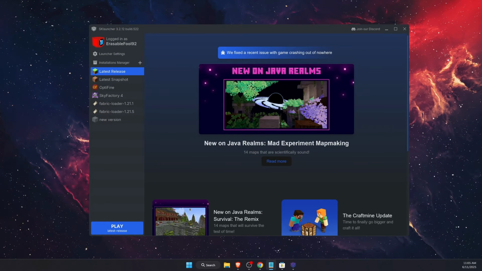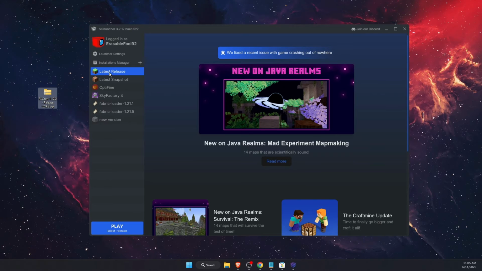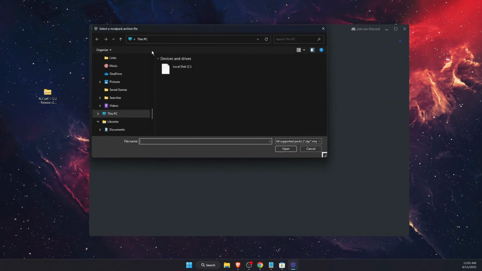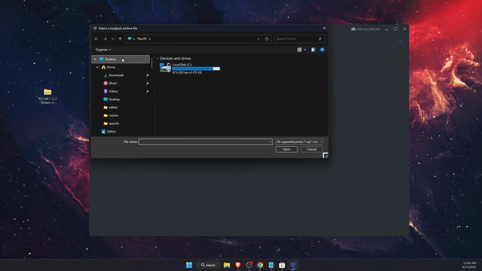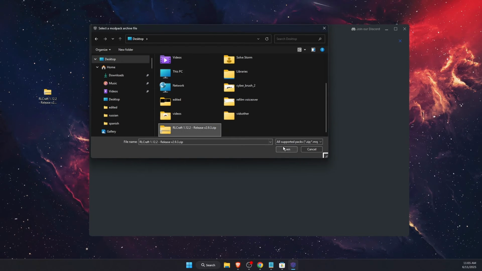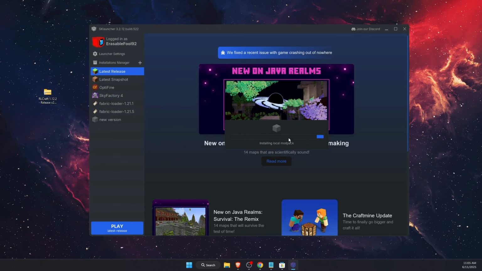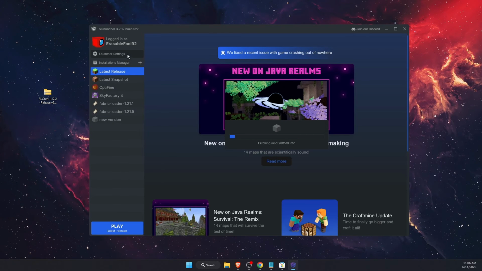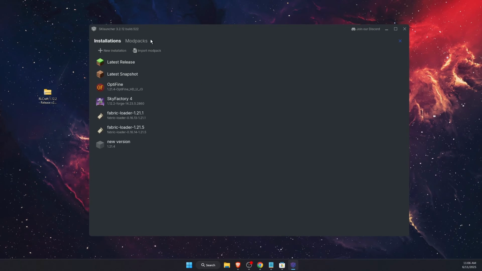After that, you will see here a zip folder. You want to go ahead, press on Installations Manager on SKLauncher and press Import Mod Pack. Then you want to go ahead and locate it, open it, and now as you can see, it will start installing the mod pack.